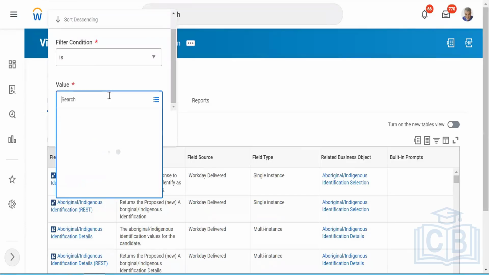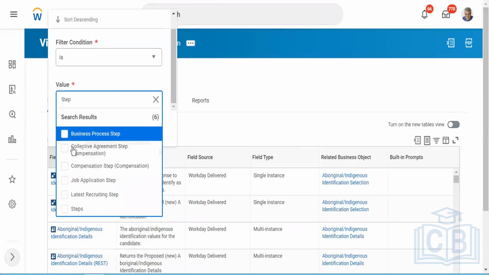Let's check it, as I stated. Business process step. Yes. Sometimes it is business process step, sometimes it is steps. So that's where you have to understand which could be that field which you are able to see. And that is what you have to identify. I understood your requirement, right?